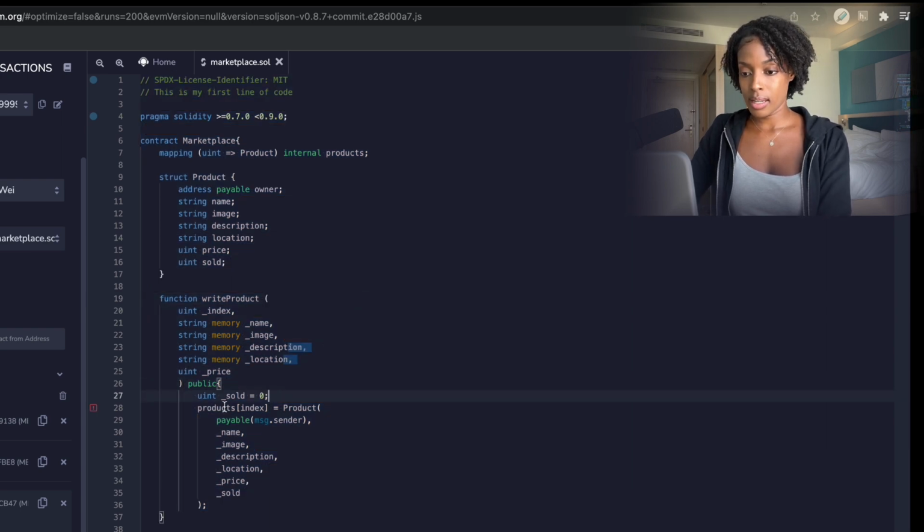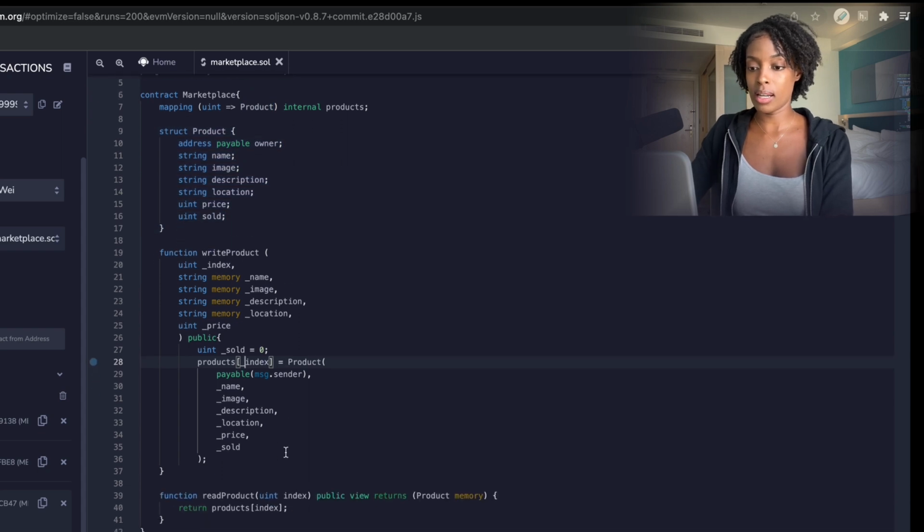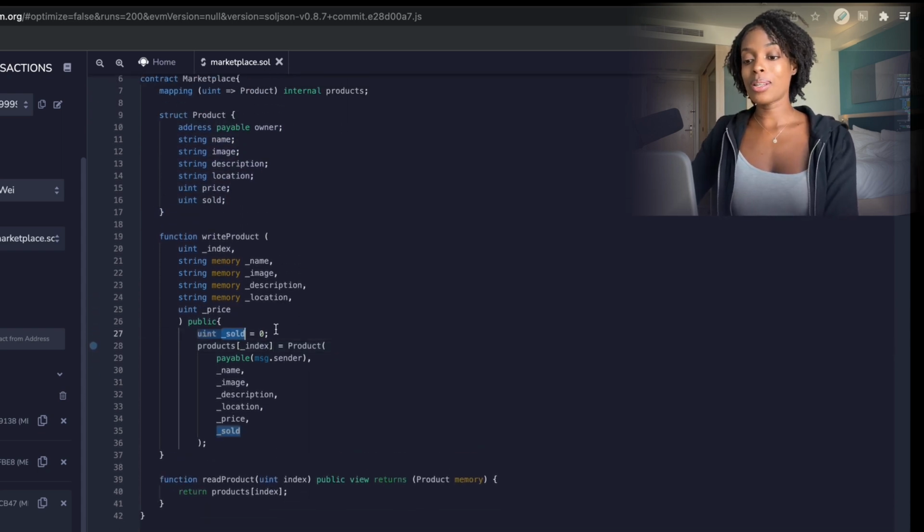All right, so let's see. Products. What's the issue here? Did you mean underscore index? Oh yeah, of course, because that's what I named it here. Okay, so I initialize sold to 0 and then I pass 0 here.